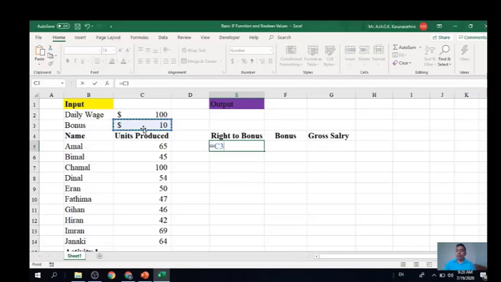Employees are entitled to receive a $10 bonus if and only if their daily output is equal to or greater than 50 units. So employees whose output is greater than or equal to 50 units are entitled to receive this $10 bonus. This is the scenario, and you are given the information about the names of the employees and the actual performance in terms of units produced. Then let's say we want to test whether an employee's output is exactly equal to 50.